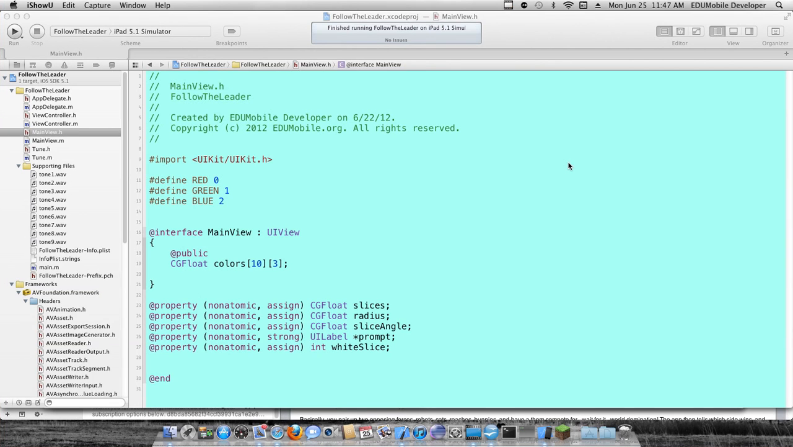Hi, today we're going to talk about the view of our follow deleter application. The view is a UIView that's instantiated from the UIViewController. So the view is actually not a zip file in this case. It is a view that we have to use drawRect to draw the contents of the view on. So we're going to draw a circle.